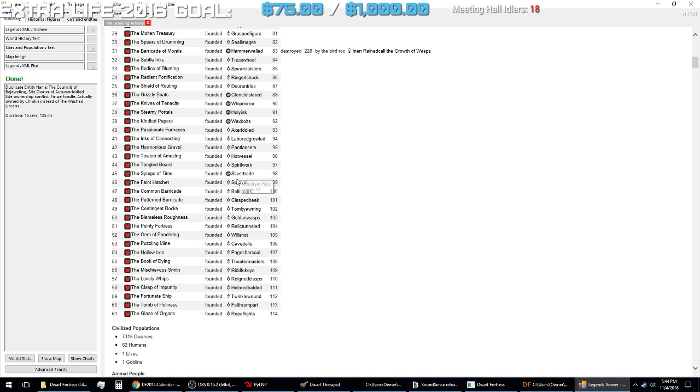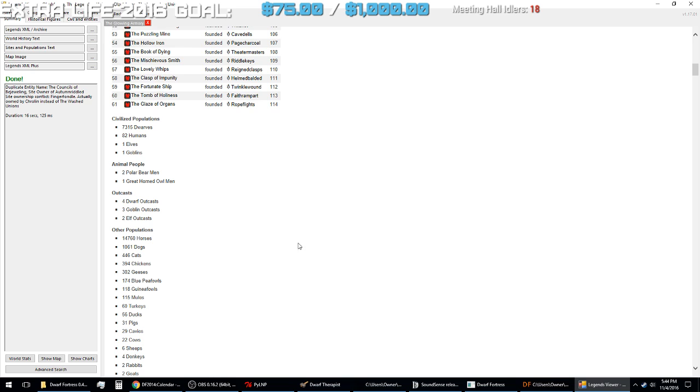That's a mountain hall, and then this is just a hill dwarf site. And this is the population. There's a few outcasts of other races. Let's see.